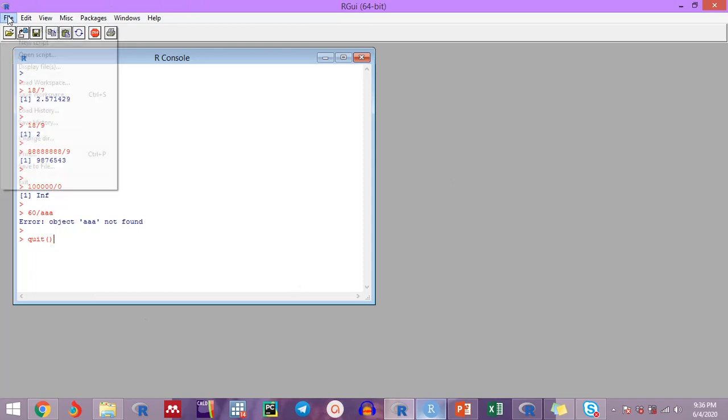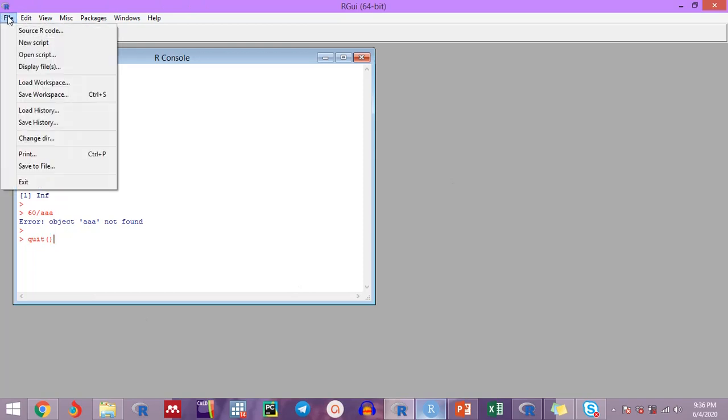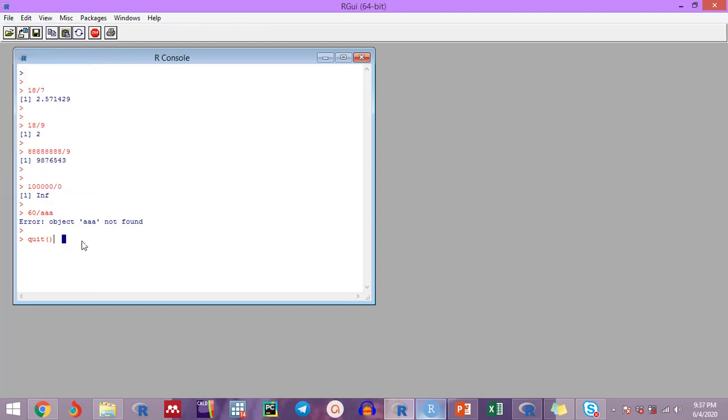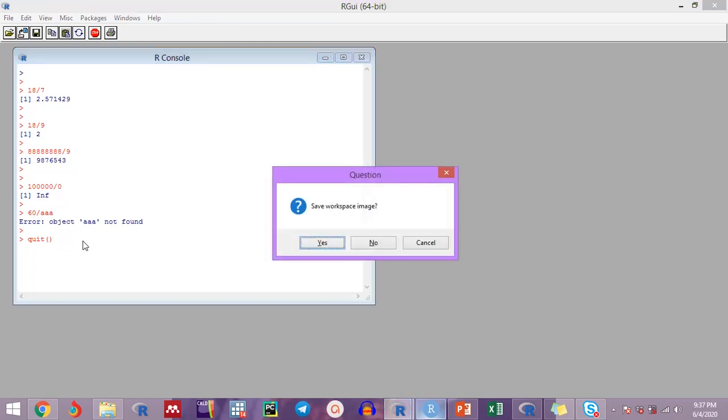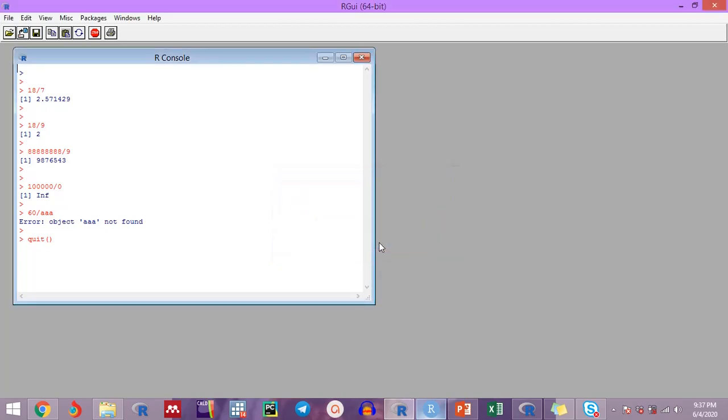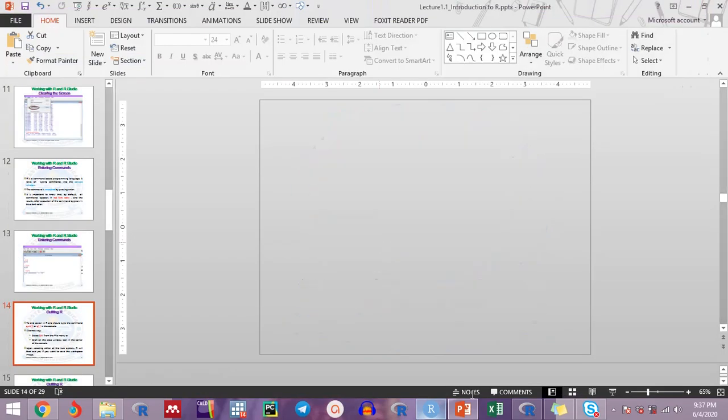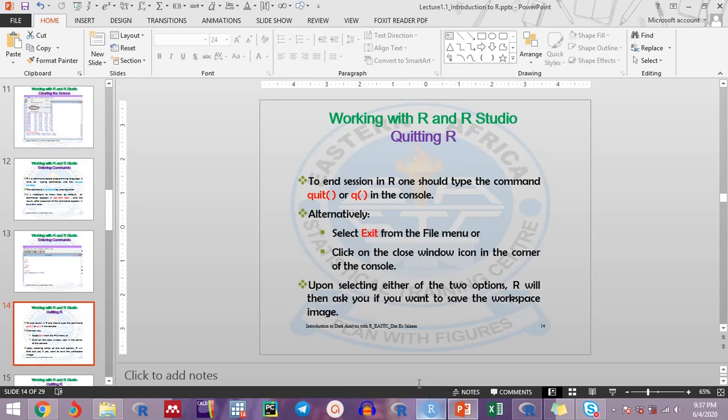Or I can simply go to file, then I go to exit. So if you go to file then exit, you will also close RStudio. Now let us use maybe this command, q(), and press enter, see what happens. You see it says save the work image. If you need to save the work image, you press yes. If you don't need, you can simply say no, and if I say no, it means the program will go away. So you can see our R has gone.